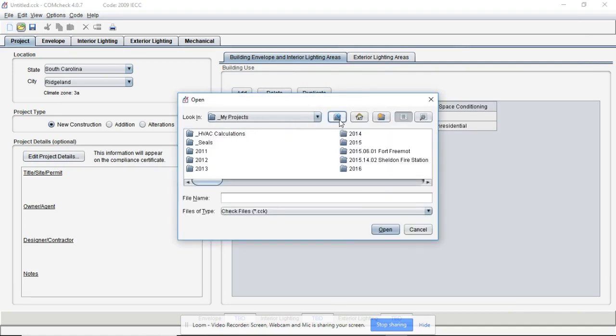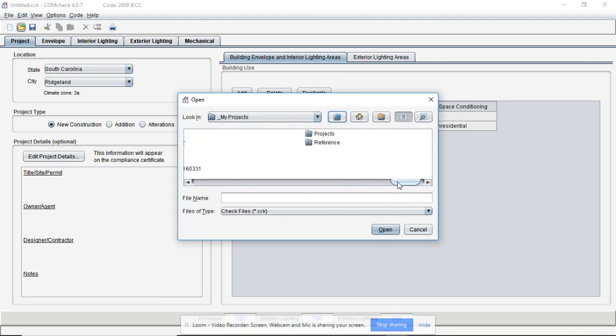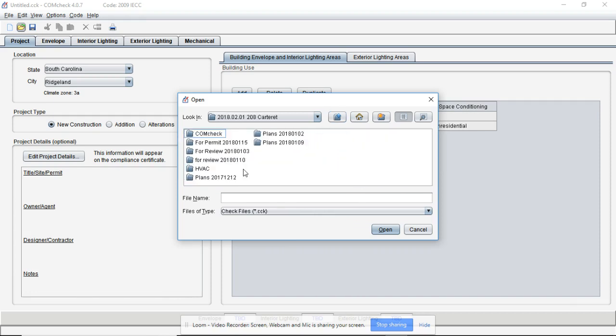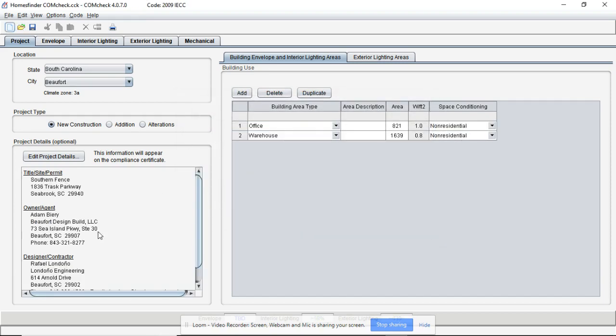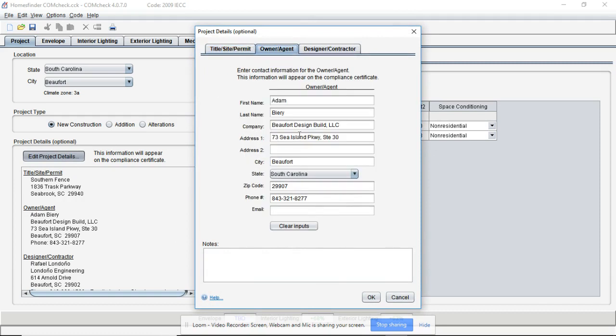I'm going to go find it. And it's on 2018 something. 208 Carteret. COMcheck. Homes Finder COMcheck. All right, so it populates. I go to the edit project details, and you see what I was talking about. The architect information is on there.